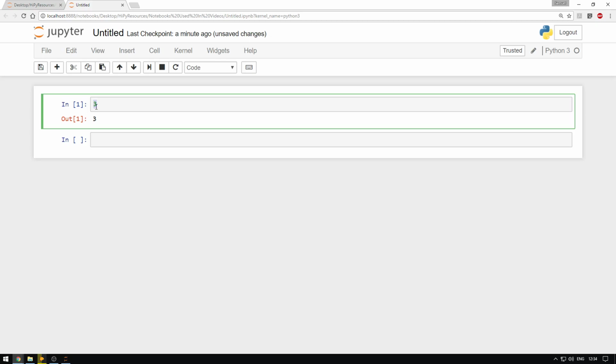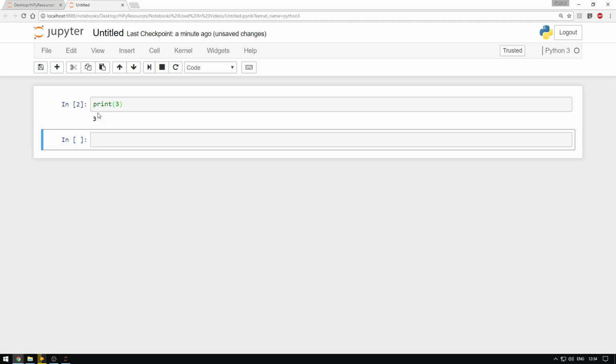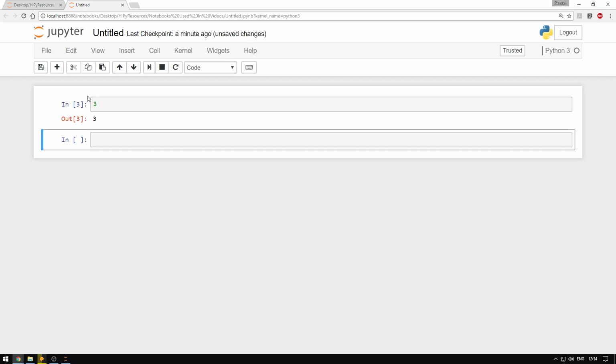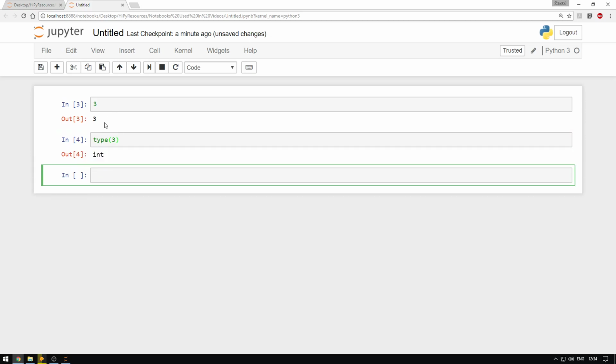If you're in the script editor, instead of doing 3, you'll have to type in print 3, which will give us the same thing out, just not as an output. So there's a slight difference there, which we'll talk about later. But for now, if we just type in 3, we get the output 3. So 3 is an integer, which means it's a whole number. If we want to check the type of anything, we can use the type function on whatever we have, and it'll give us what that type is. So int stands for integer, and the type function just gives us that back.